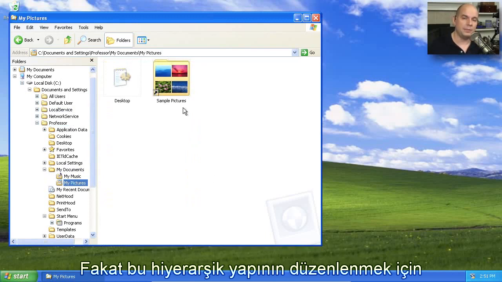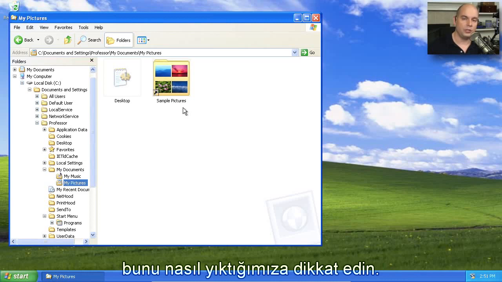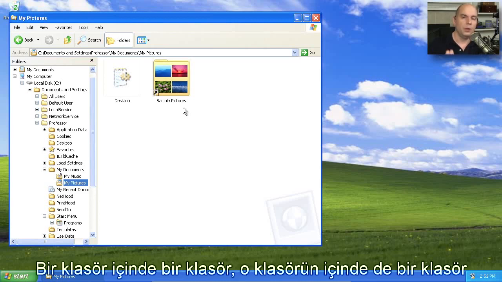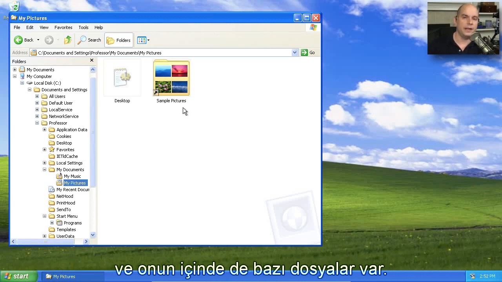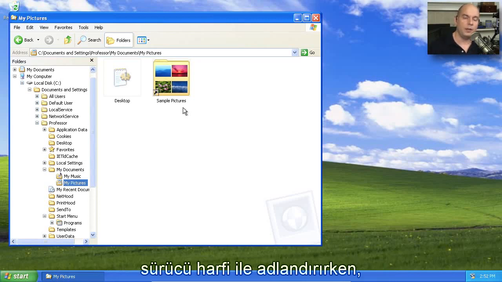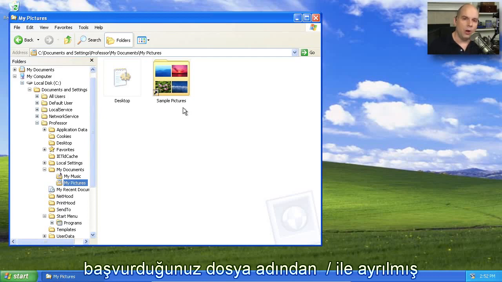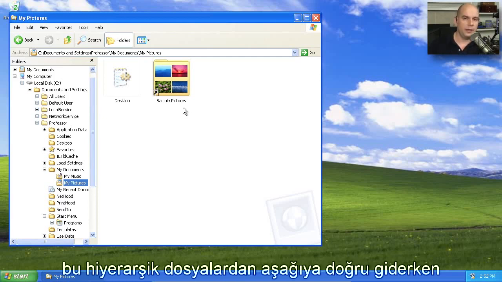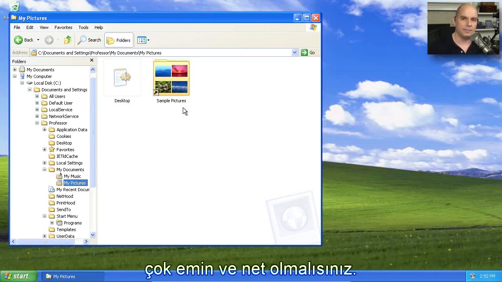But notice how we've collapsed this to have an organization of this hierarchical structure. We have a folder within a folder within a folder, and inside that are some files. So you have to be very specific when you're mentioning where a file might be located and give the full path name, the drive letter, all of those hierarchical folders separated with the backslash all the way down to the file name that you're referencing.